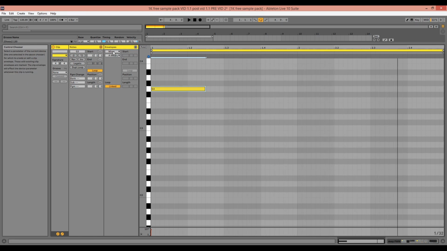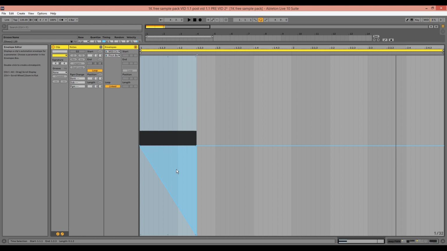You can probably hear there's some pitch modulation on the MIDI, which is pulling it down as it's played.